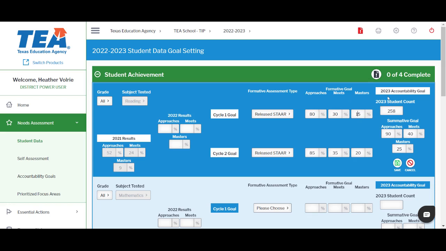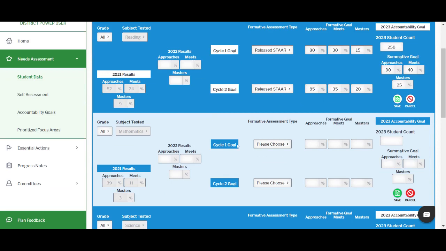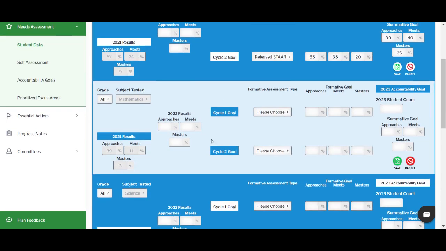For your 2023 accountability goal column, you will enter in your student count as well as your summative goals for approaches, meets, and masters. Be sure that as you have entered your Cycle 1 goals, including the formative assessment and your formative goal, approaches, meets, and masters, that you have done the same thing for your Cycle 2 goals, your formative assessment, and your formative goals for approaches, meets, and masters. You will repeat that process throughout your plan.